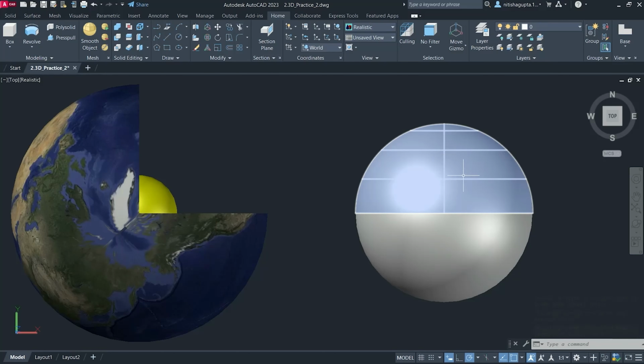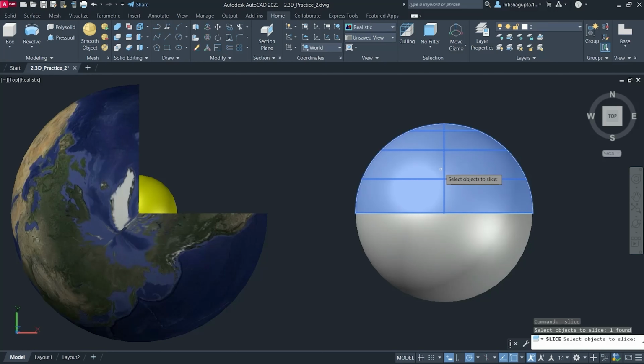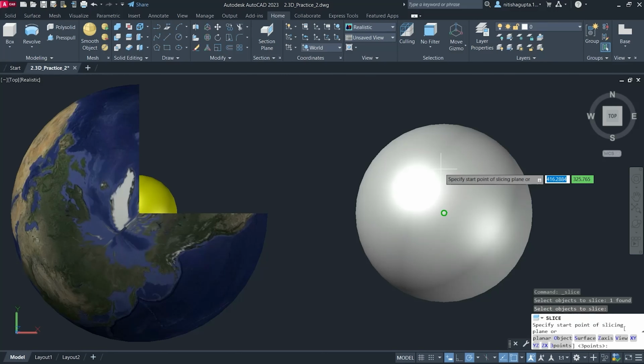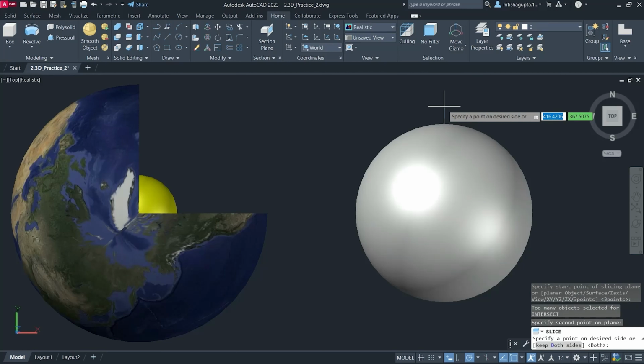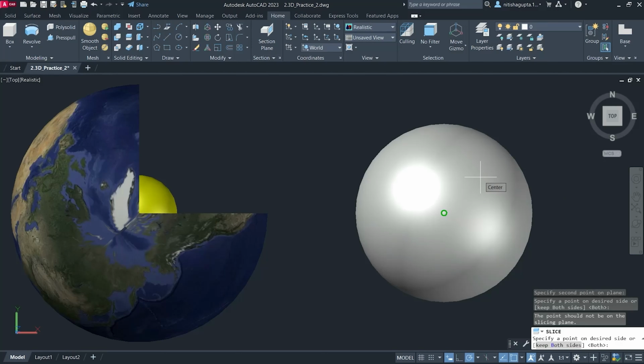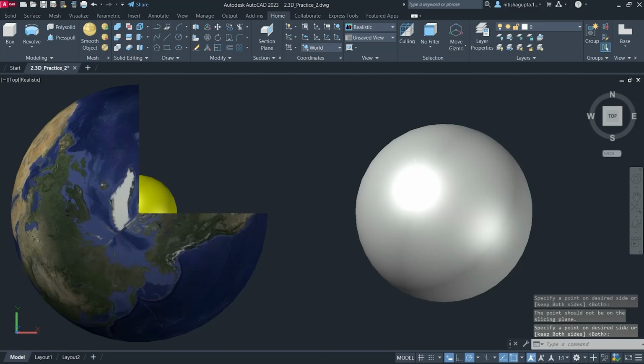Again, we have to slice it in half. So let's go to the slice command. Select this upper portion, press enter. From the center point, make a line upwards. Now select the right portion and press enter. So we have divided it in half again. Let's select this and delete it.